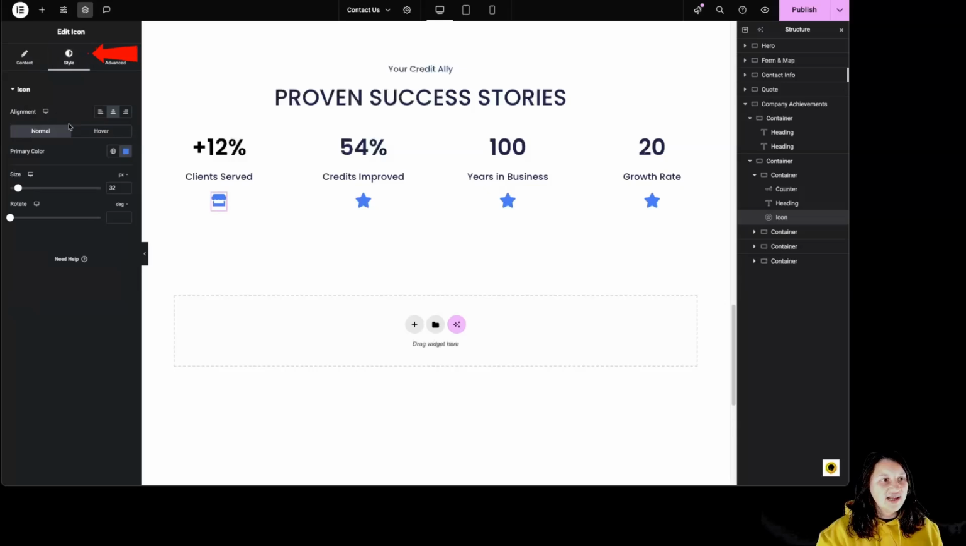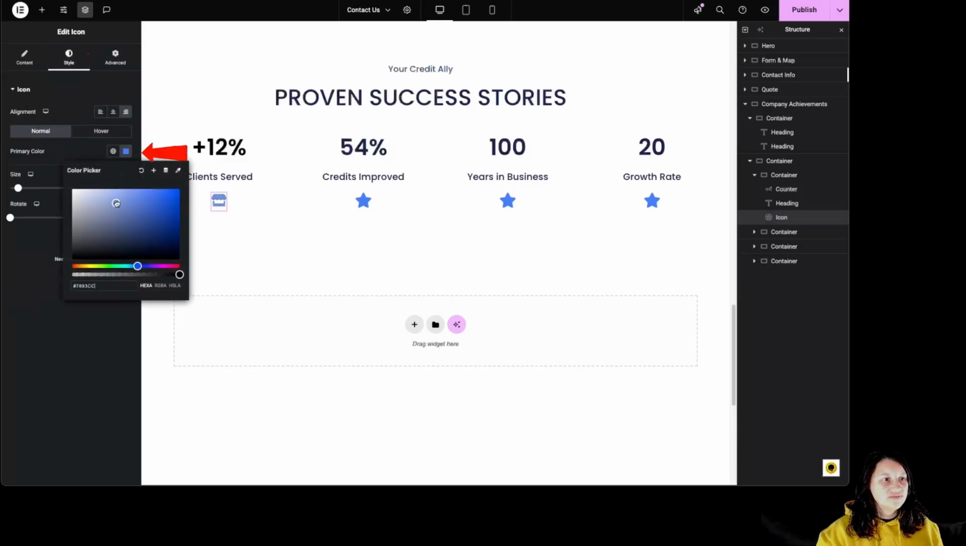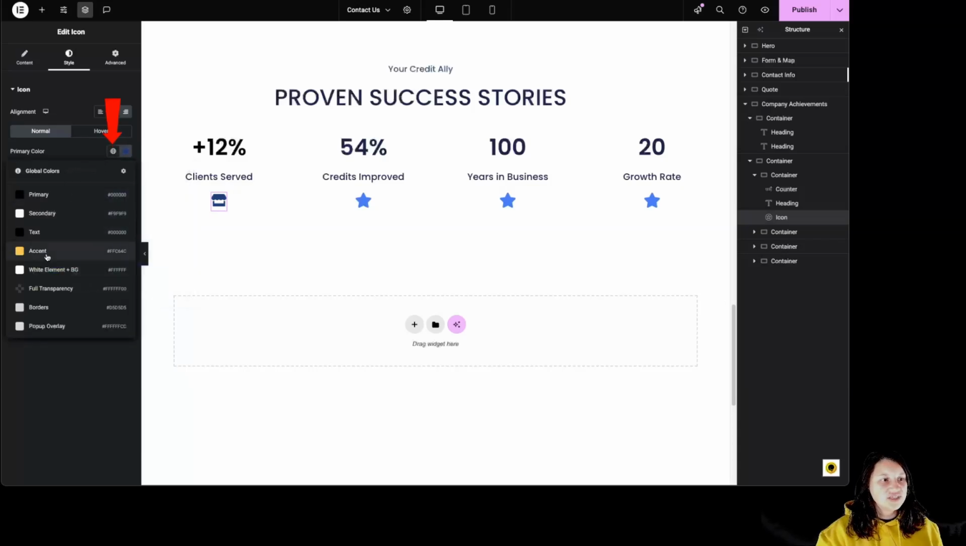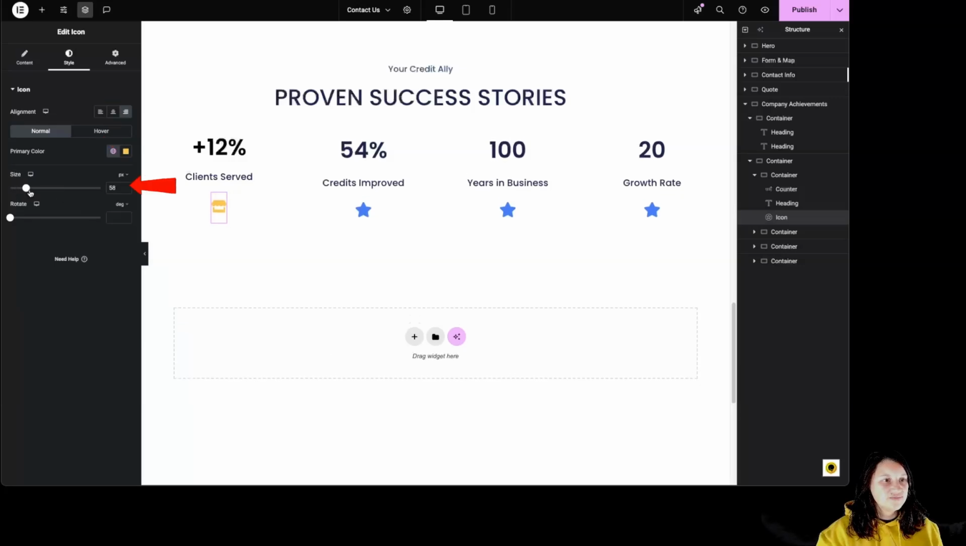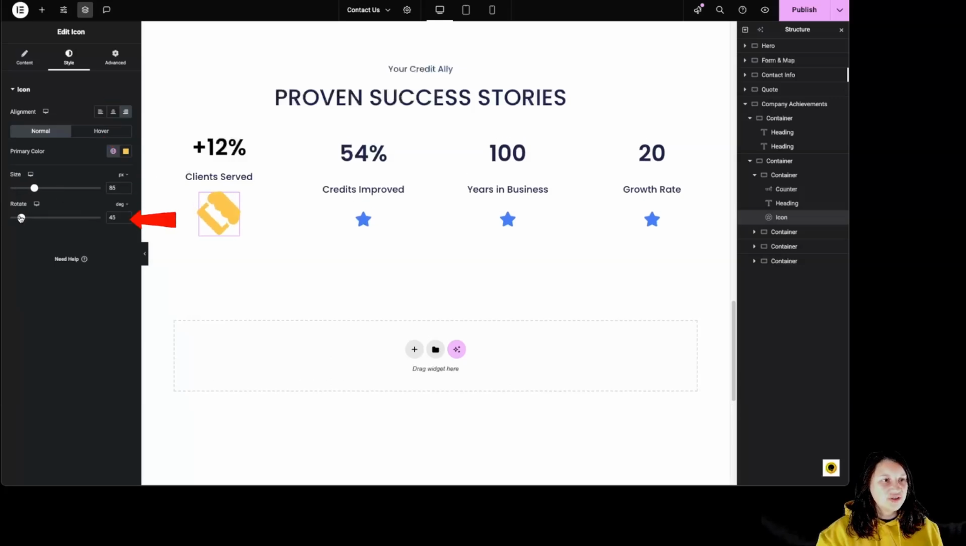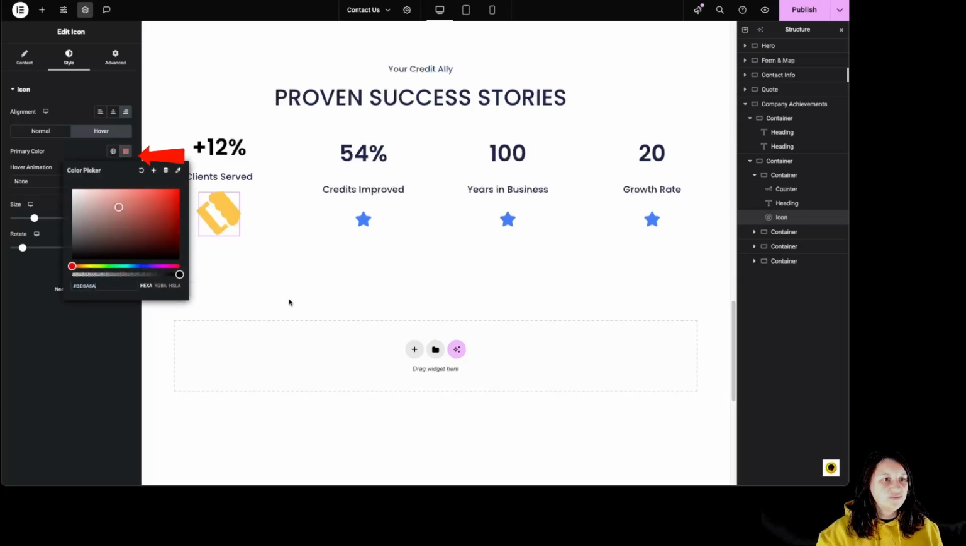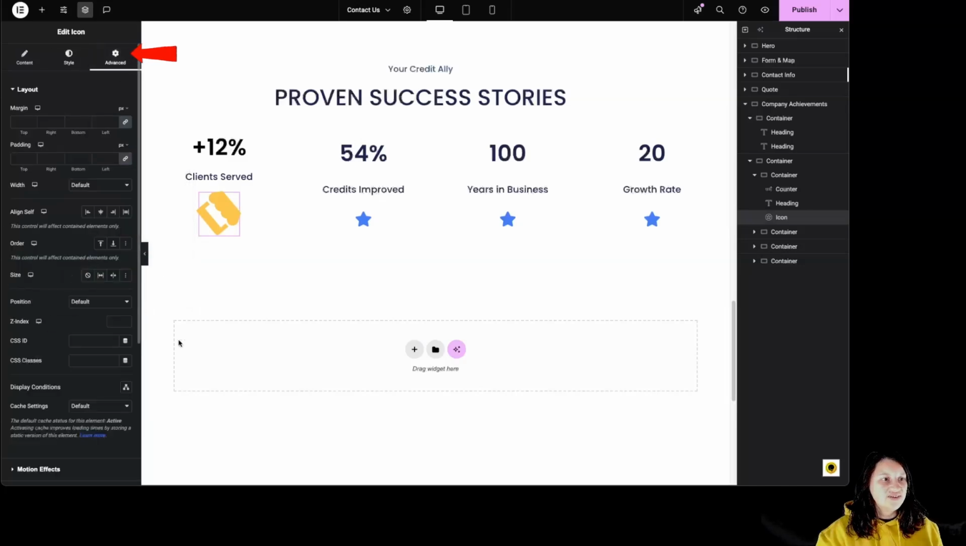By going to style, we have alignment, primary color. We can change the custom color from over here or use a global one from over here, size, and rotate. For the hover state, we can change the color, like so. We also have advanced settings over here.